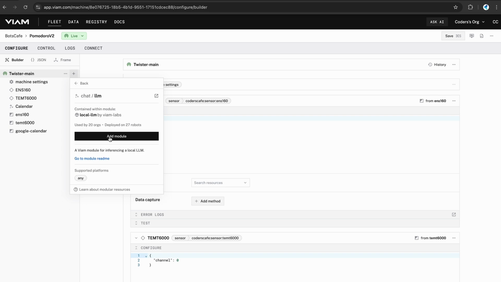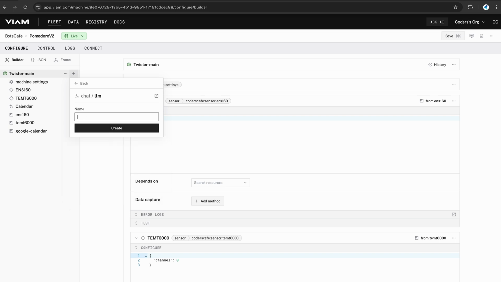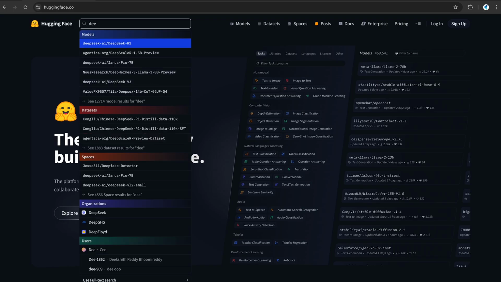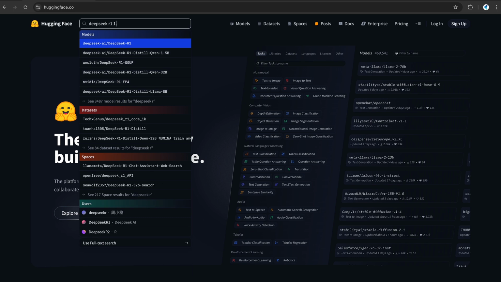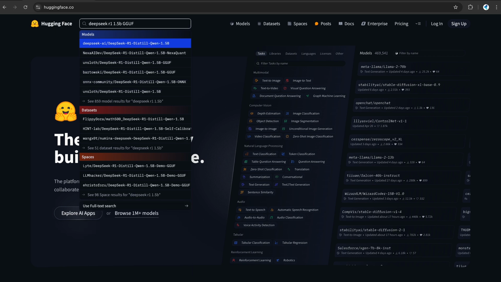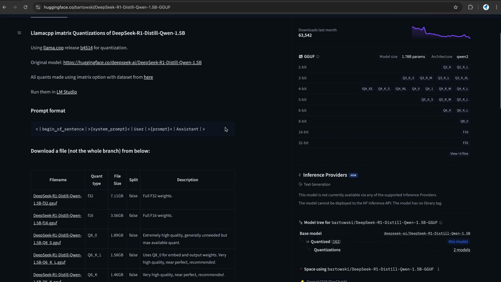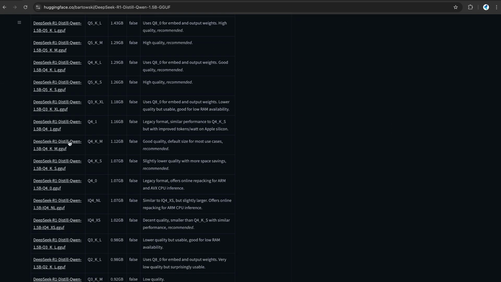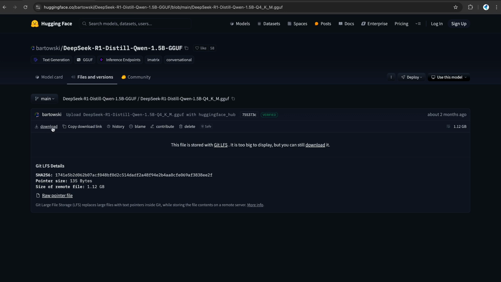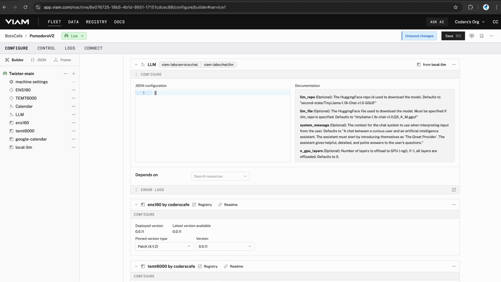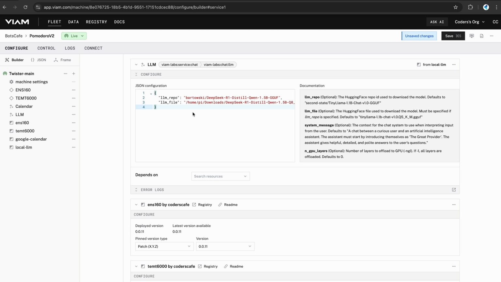If you want to use a different model instead of the default, you'll need two things, the LLM repo and the LLM file. For this example, we'll use Deepseek R1. First, let's search for its GGUF file on Hugging Face. Once we find it, download the GGUF file onto your Raspberry Pi. This will serve as the LLM file. The repo ID from Hugging Face will be the LLM repo. Now head back to the Configure tab in VM, enter both the LLM file and LLM repo, and save the settings. That's it! Your bot is now set up to run a local LLM.